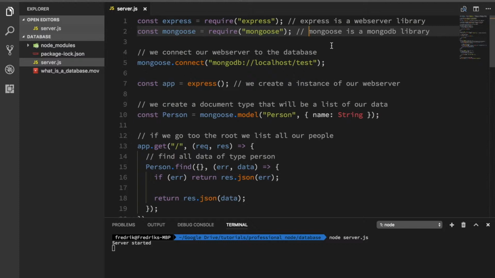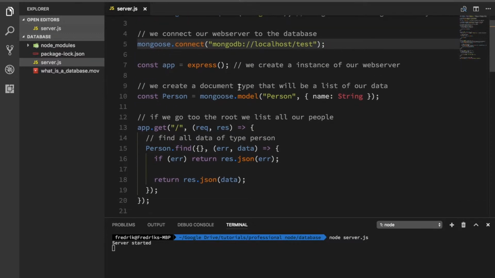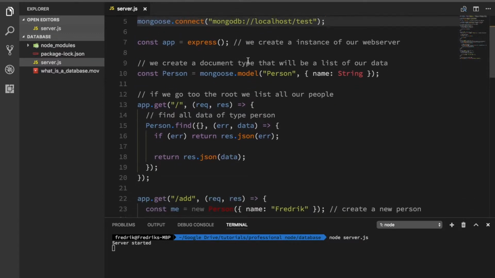It's the same principle as with Express. I mean, you could do everything yourself, but why do that when somebody has already done it for you, right? So here we are. We've required Mongoose, and now we connect. So mongodb://localhost, which is my local machine, and here we are /test. This is the name of the database that I want to connect to, and test is the default database that MongoDB ships with. Okay, so now we instantiate our application and we create a schema.